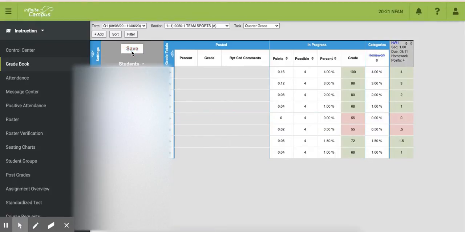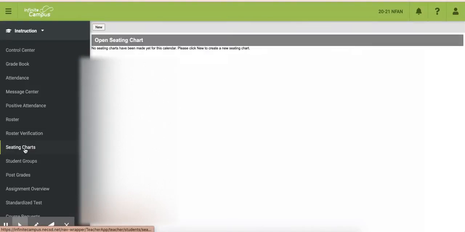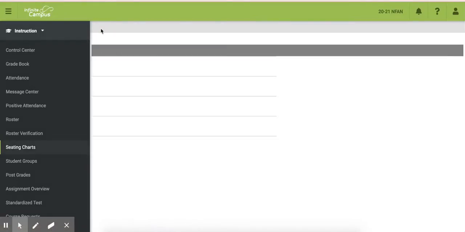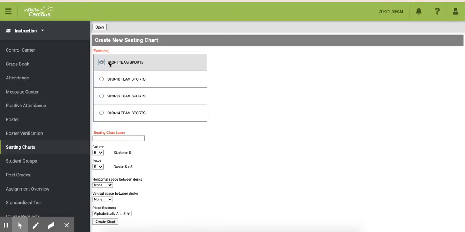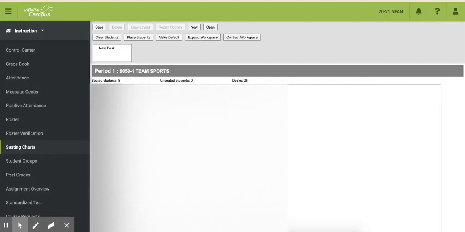The other part of the training that I didn't get to do with you was to talk about the seating charts. So on the left-hand side here, if you click on seating charts, the first time setting up the seating charts, you have to start with new. You select the section that you want to create the seating chart for. What I found was to write down my sections and what periods they were, and then name the seating chart by period. 5 by 5, it's telling me I only have 8 students, so if I do 5 by 5, I'll have enough desks. I'm going to have it place the students alphabetically, then I click create chart.